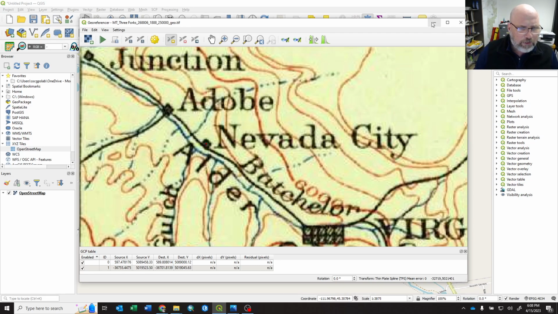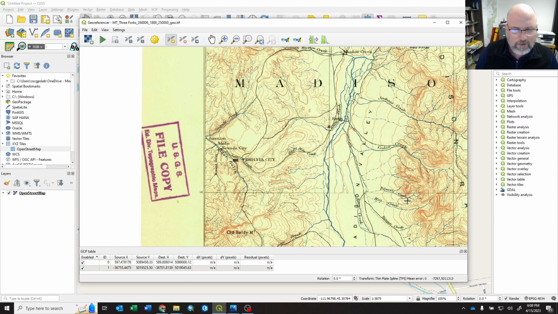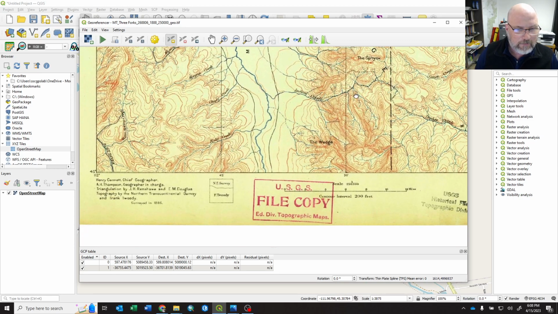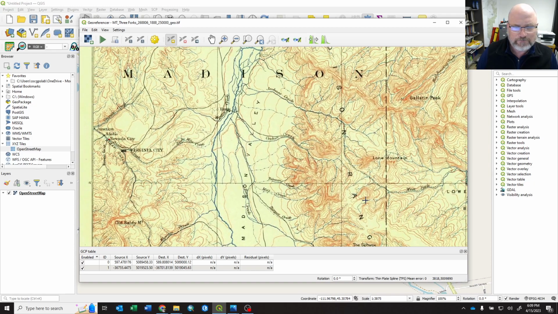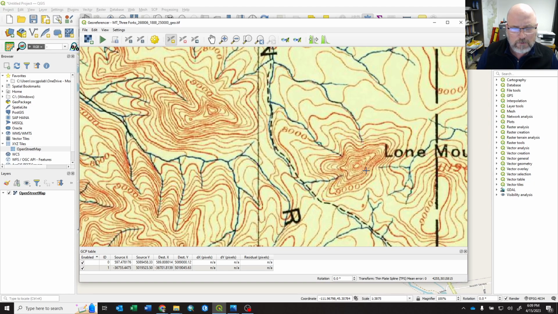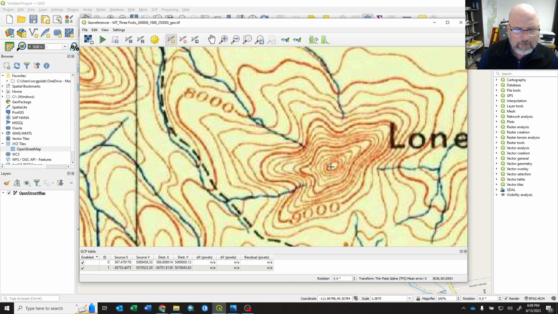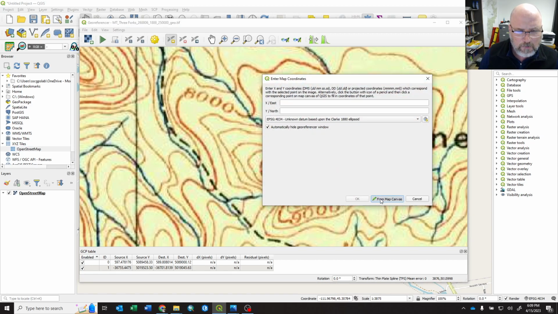And let's find a third spot, but I'll probably actually go for a few more than 3 because I do want this thing to rubber sheet a bit. So let's see where else we can find that is a known location that's still going to be on the maps from the days. Well, Lone Mountain. Mountain peaks, of course, were probably very well surveyed, so I'm going to pick the very peak of Lone Mountain.